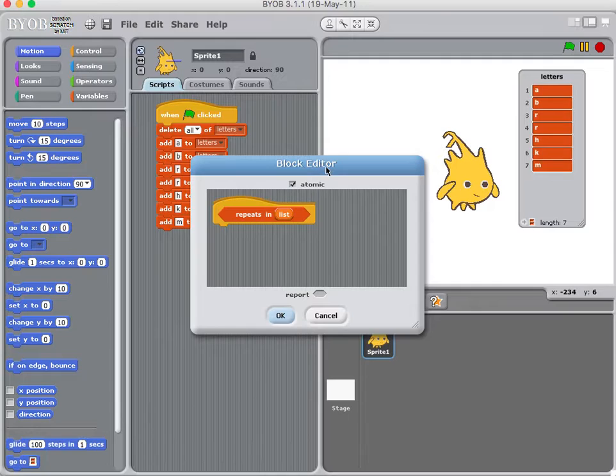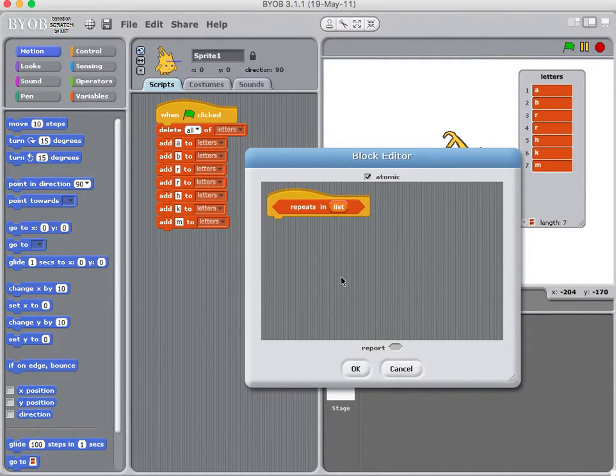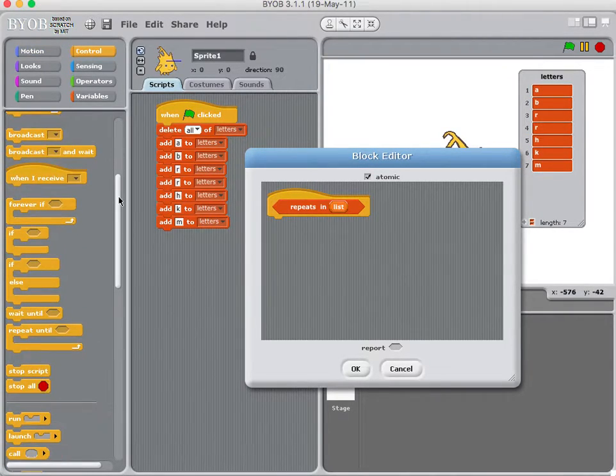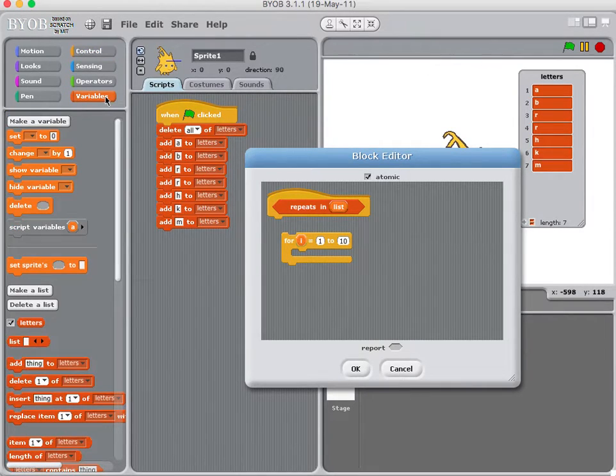So I'll hit OK. And I somehow have to go through my entire list and check to see if two things in a row are the same. And if they are, I'm going to return true. So I'm going to go to, you guessed it, control. I'm going to use a for loop, which you probably knew already. And I'm going to go through the entire list, which is routine by now. You know how to go through the entire list.